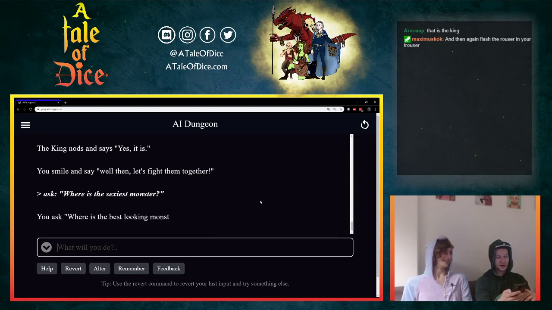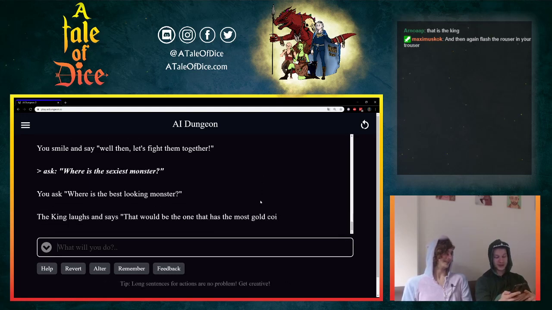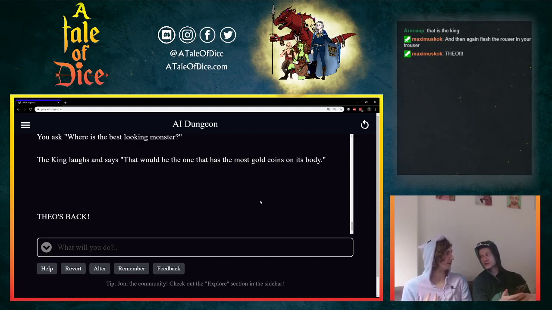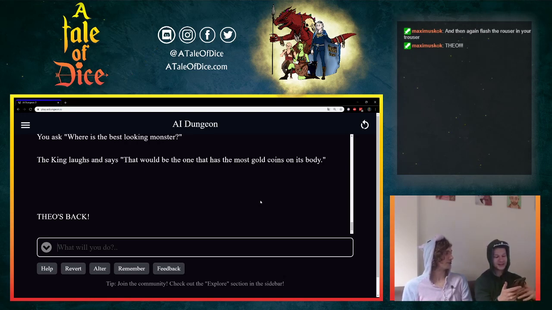Oh God, maybe that's the thing. Arno says it's the king. The king is the sexiest monster. Oh, definitely. So you ask, where is the best-looking monster? The king laughs and says that would be the one that has the most gold coins on its body. Okay, so being knighted is not about slaying things, but about earning coin. Yeah, that's true.